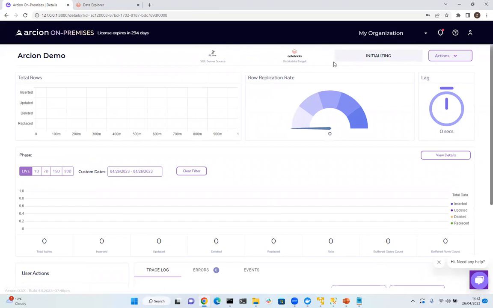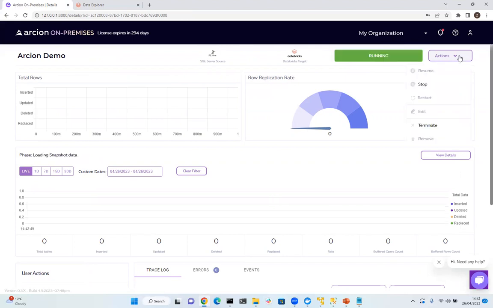We've got the health of the replication. Right now, it's just initializing. What we're doing here is creating all the runtime components. We have a list of actions. Right now, we're just doing things in the background to set things up, and I'll show you how you can monitor what's being done in the background.